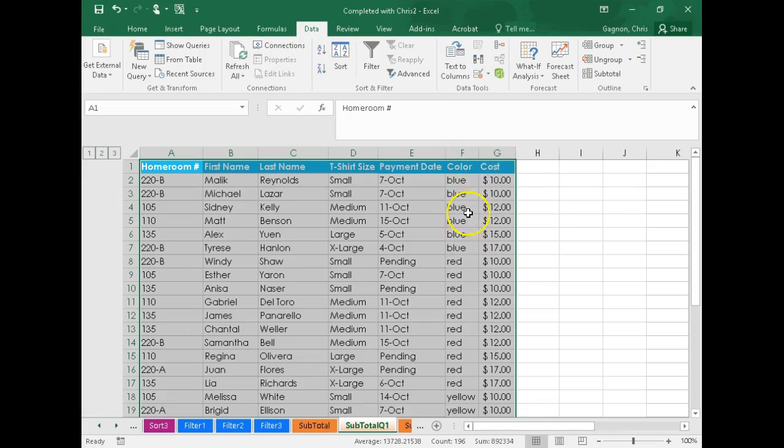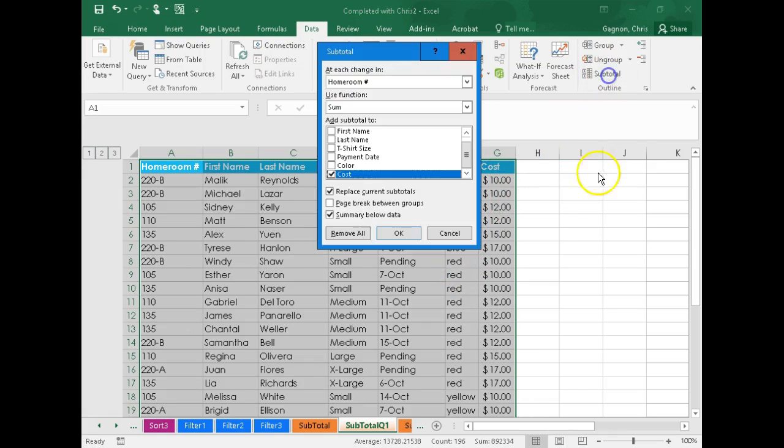And now I kind of have these groupings. So if I go to subtotal, at each change in the color, which means it's going to make a group for every color, I'm going to do a count, and I'm going to do a count on the color column.